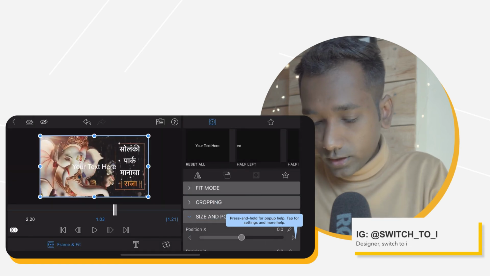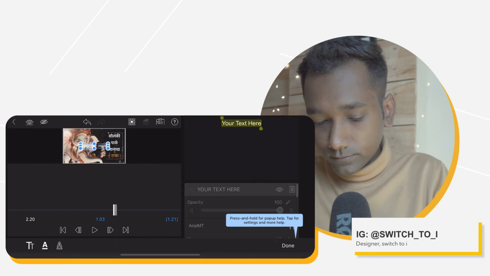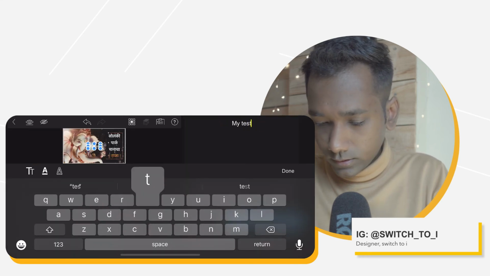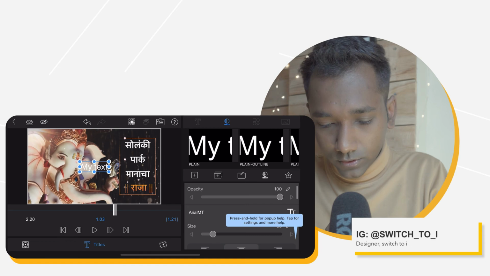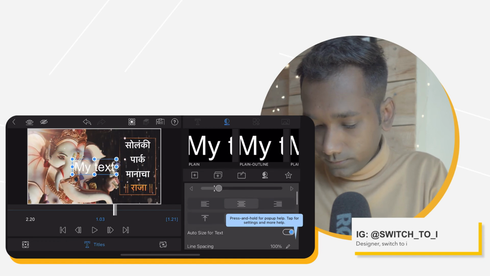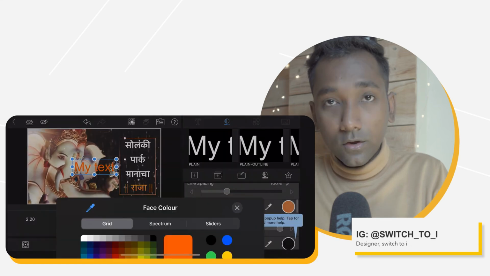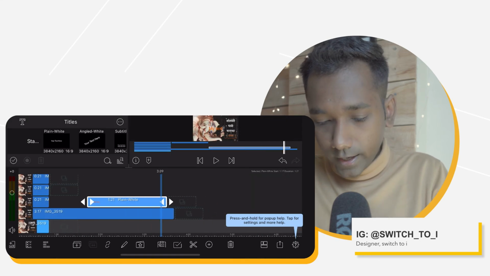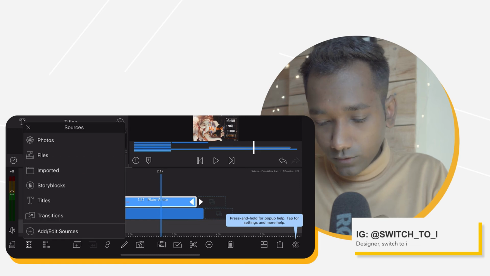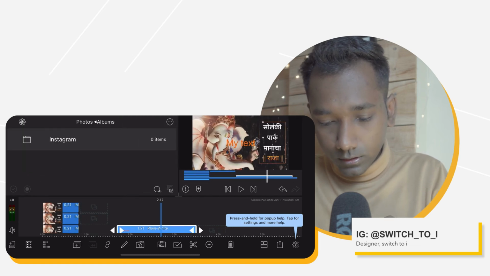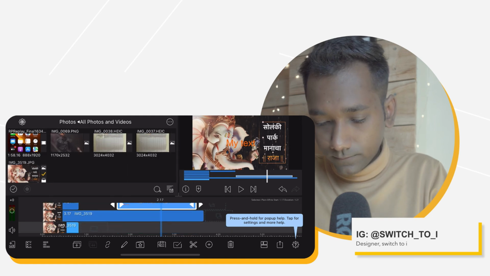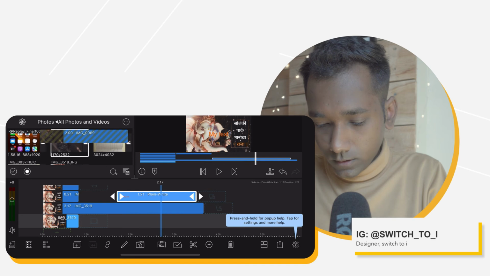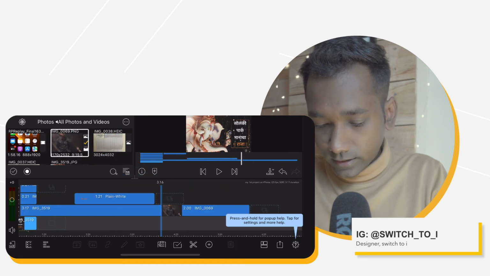Now go to edit, over here you can edit, go to text, double tap, and type my text. Okay, here you will find the different options for resizing the text, add color. Okay, go back and you can add the transitions. Let me go to the photo. Let me install another. Add another photo over here. Like this, and you can add a transition between them.